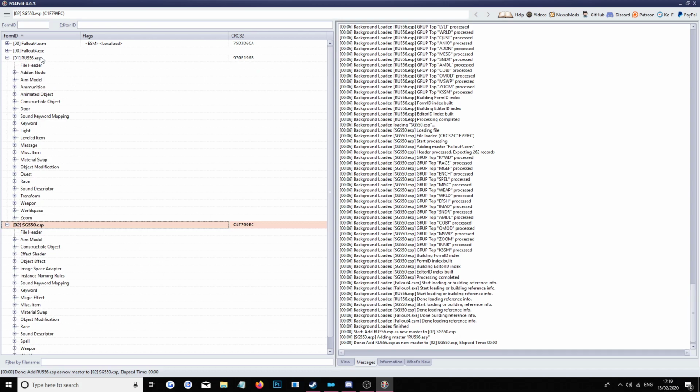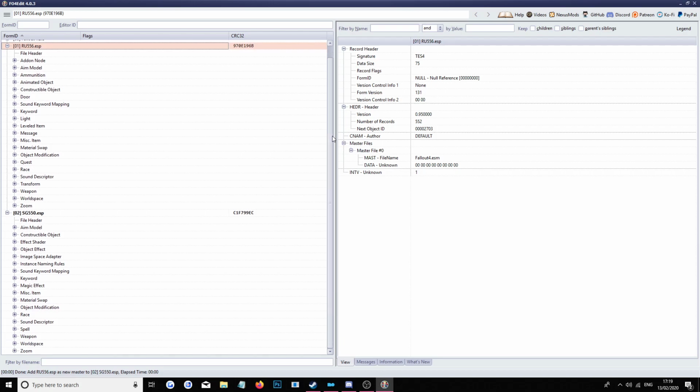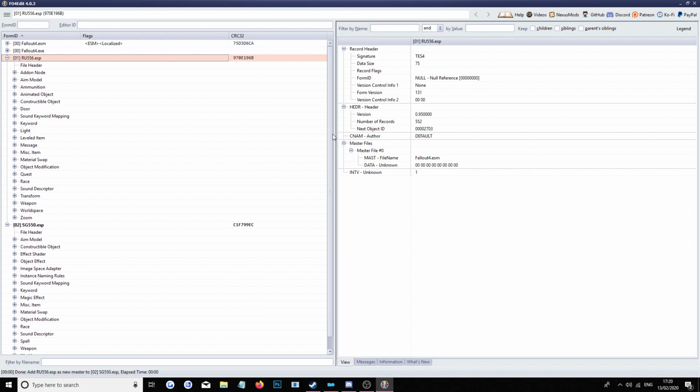So the RU556 is built on the AK framework of animation. So you'd have to have an equivalent gun animation set that was built on the same thing. So I think the SG550 was also built on it, but I'm going to test it. This is just for showing.